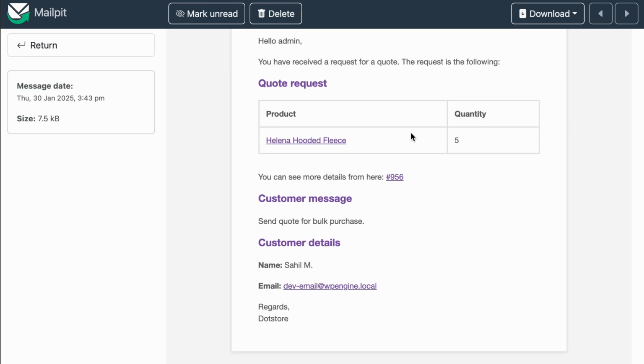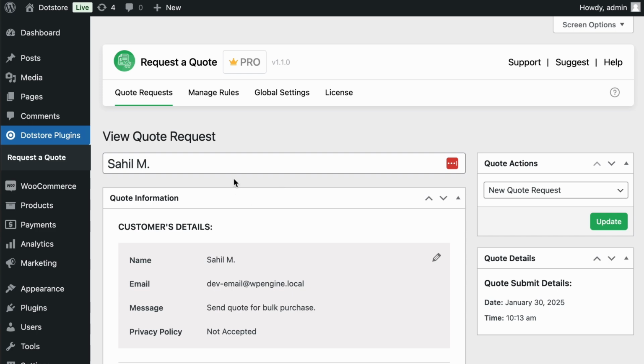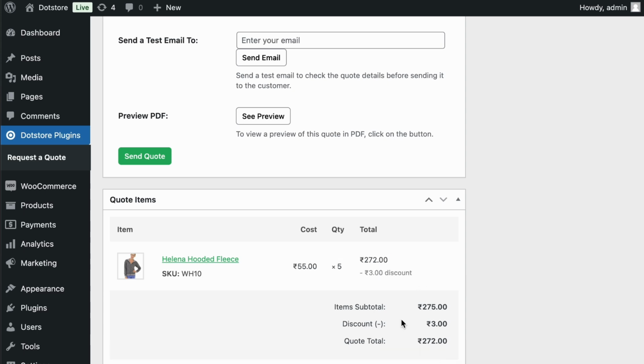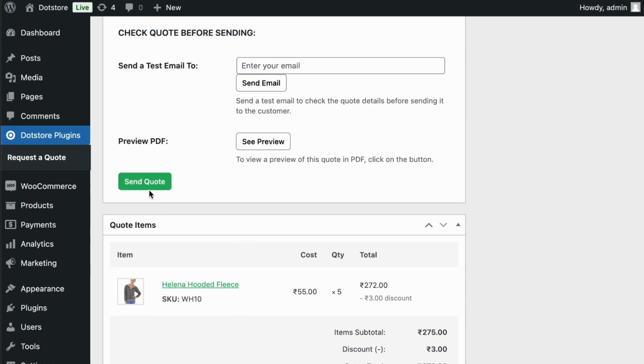By clicking the provided link in the email here, the admin can directly access the quote request page in the back end, where they can view customer details, product quantities, and modify the request if needed. For example, the admin can offer a discount for bulk purchases and send the updated quote back to the customer. Once finalized, the admin simply clicks the Send Quote button to send the revised quote to the customer.